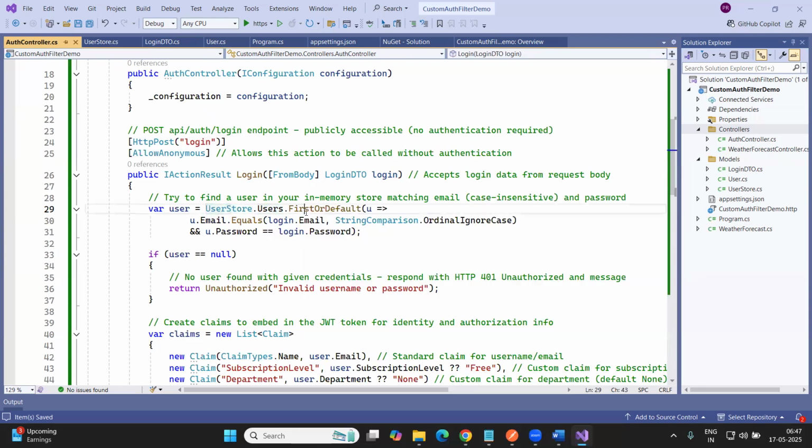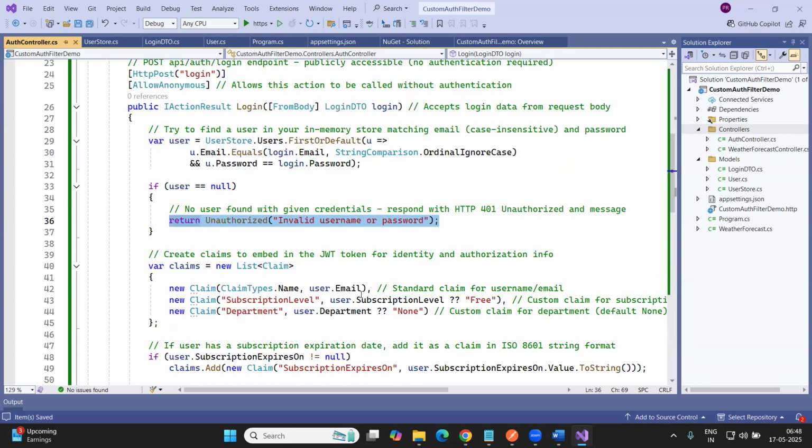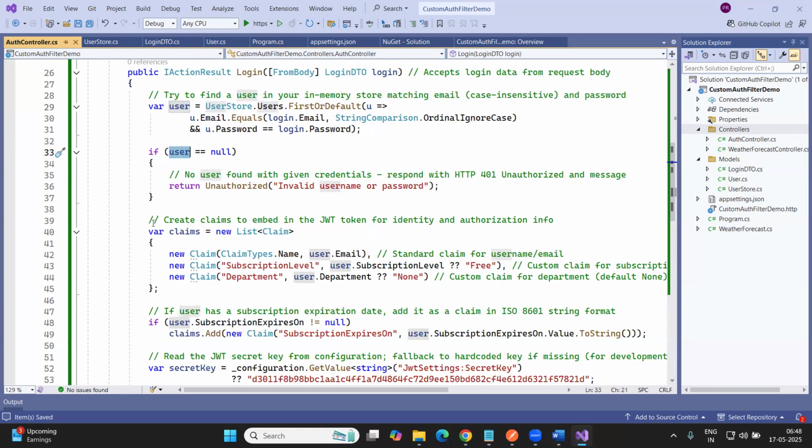User store dot users property, first or default. I'm checking the provided email and password. Does it match any user? If yes, then return that user. If not matched, then we need to return unauthorized, invalid username and password. If the username and password match, then what do we need to do?